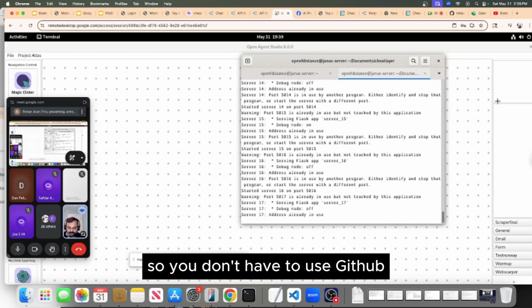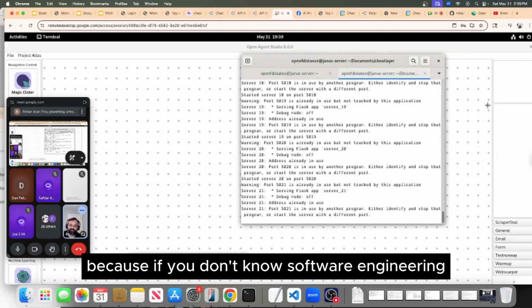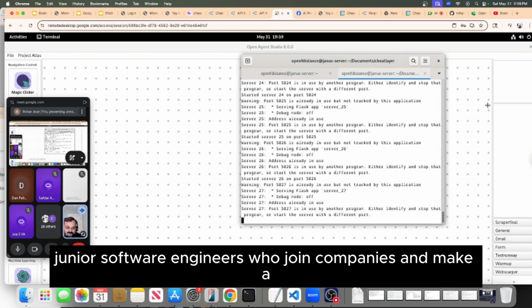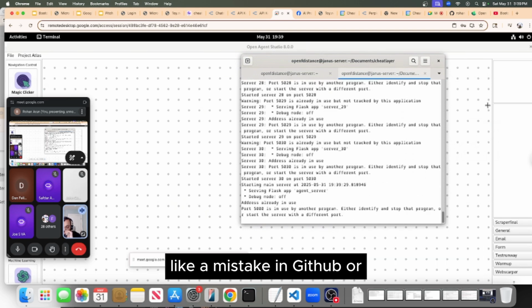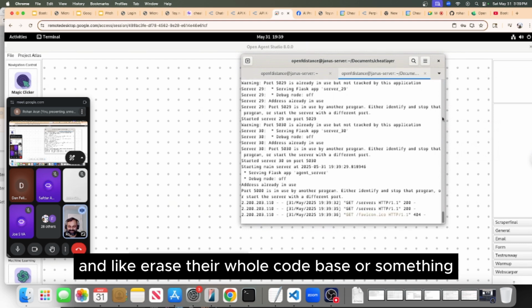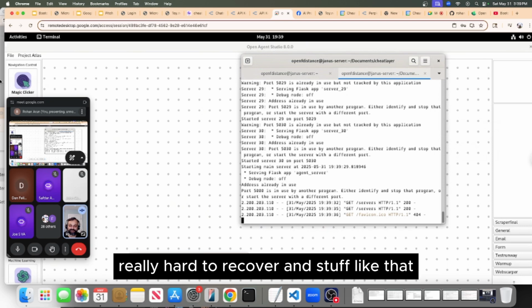So you don't have to use GitHub, and GitHub is actually a scary thing because if you don't know software engineering, there's this funny trope about junior software engineers who join companies and make a mistake in GitHub or Git and erase their whole code base or something and make it really hard to recover. I've done it too. It's kind of funny.